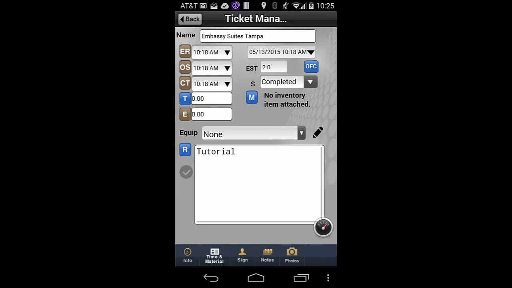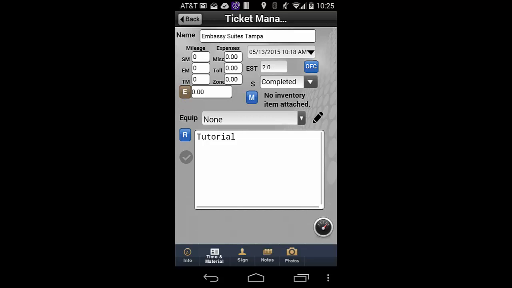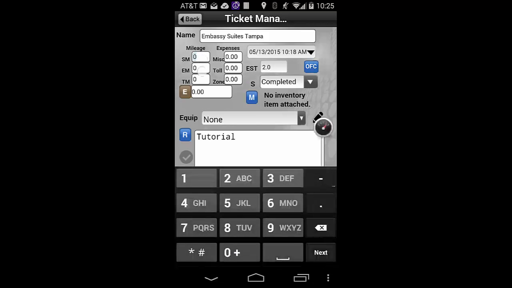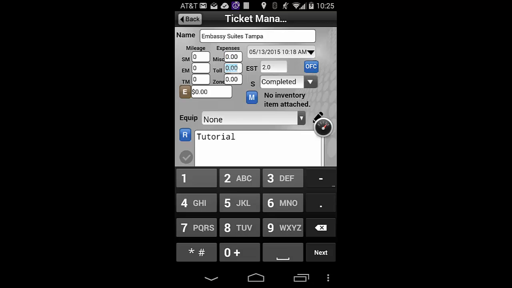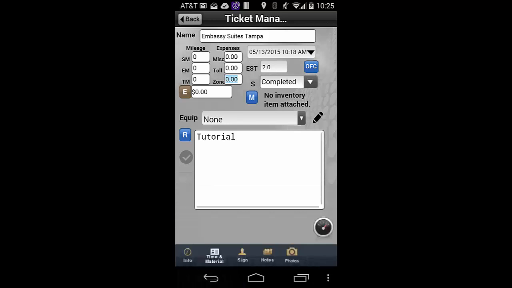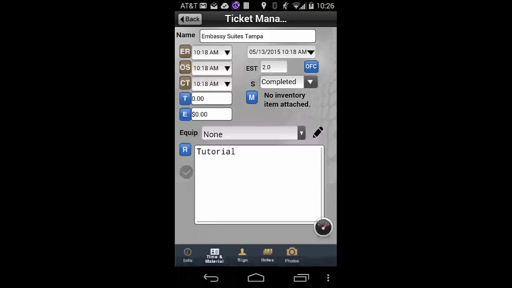Tapping the E button accesses trackable expenses for this job. Starting, ending, and total miles can be added to this ticket, as well as miscellaneous, toll, and zone expenses. Please note that the Photos tab on the bottom taskbar should be used to take pictures of receipts and then attached electronically to this ticket if expenses are recorded. Tap the E again to return to the main Time and Material screen.